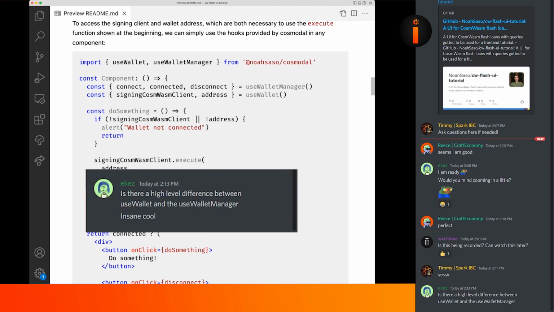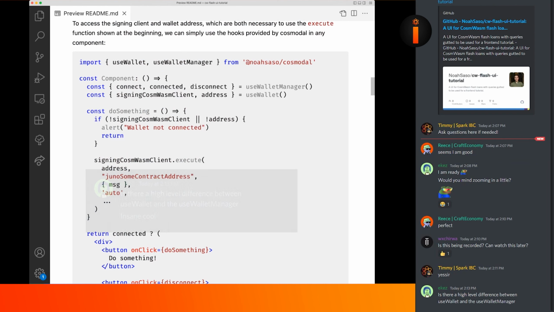Great question, Ikez. So useWalletManager has another argument that I'm not extracting here called connectedWallet that is either undefined or not. And useWallet just takes the connectedWallet attribute and then throws an error if it's not defined. Or no, it doesn't throw an error, just kidding. I figured that the useWalletManager hook will be used only in the connection button component, and then everywhere else that you want to access just the wallet name, wallet address, and signing client, you'll just use useWallet, so you don't have to destructure the connectedWallet property every single time.